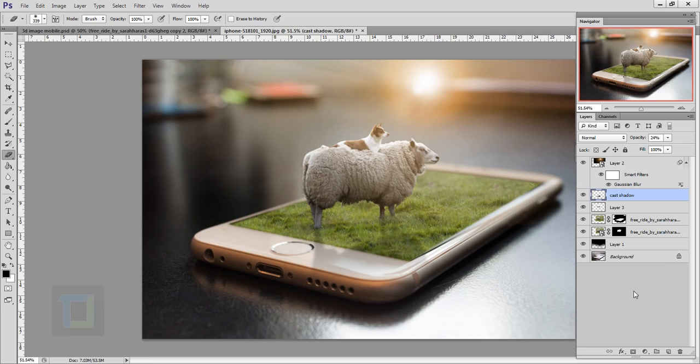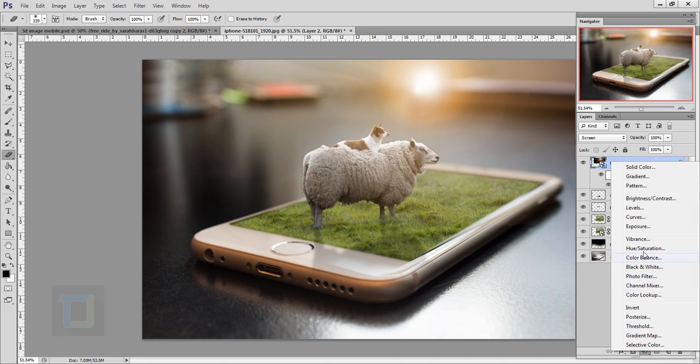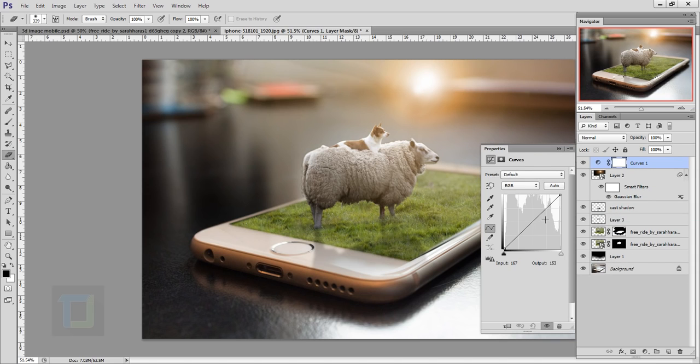Now let's do some overall color correction to give it the final mood. For that, activate this layer, then create a new adjustment layer, select curves, and make it a tiny bit darker, not too much, just a touch. Now if I turn it on and off, as you can see, it's a really minor difference but important.